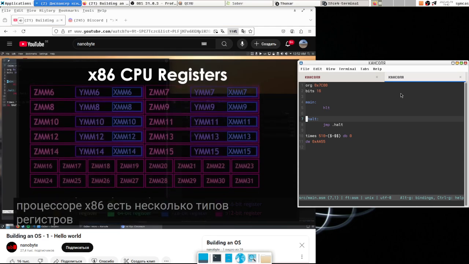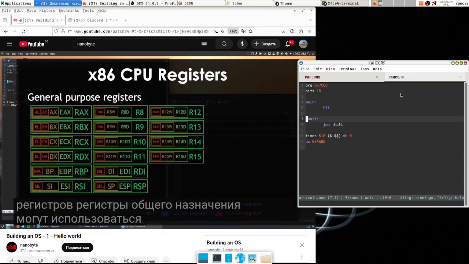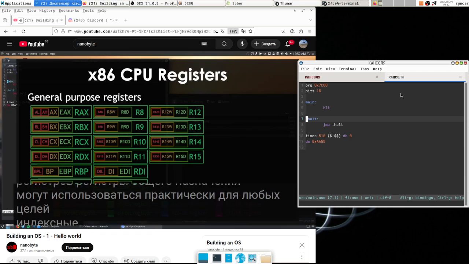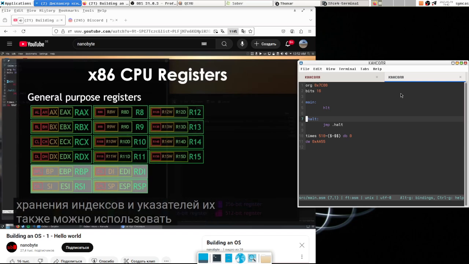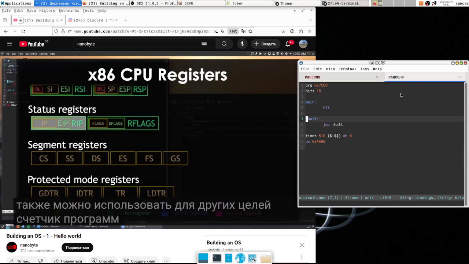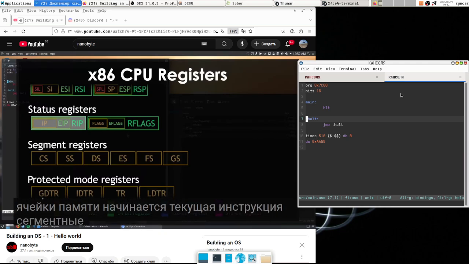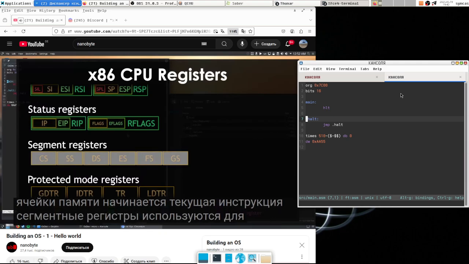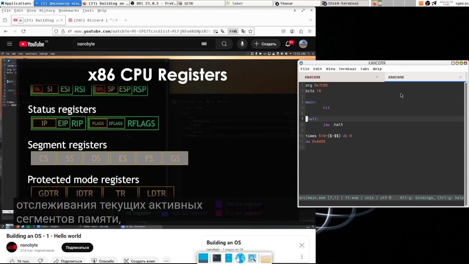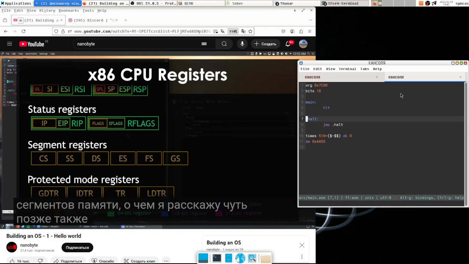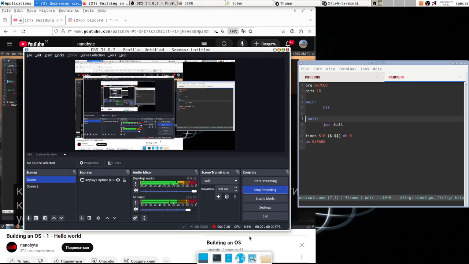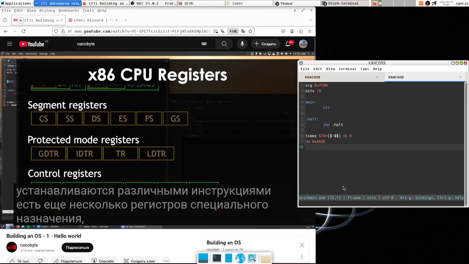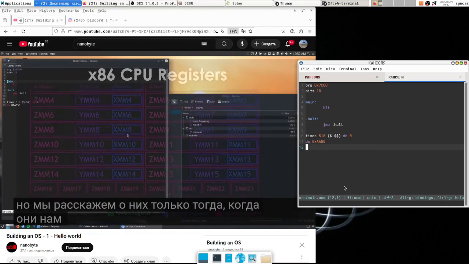There are several types of registers. The general purpose registers can be used for almost any purpose. The index registers are usually used for keeping indices and pointers. They can also be used for other purposes. The program counter is a special register which keeps track of which memory location the current instruction begins. The segment registers are used to keep track of the currently active memory segments, which I will explain in just a moment. There's also a flags register, which contains some special flags which are set by various instructions. There are a few more special purpose registers, but we'll only introduce them when we need them.